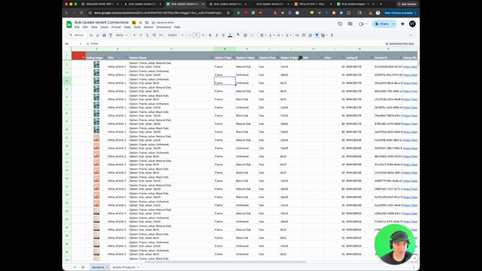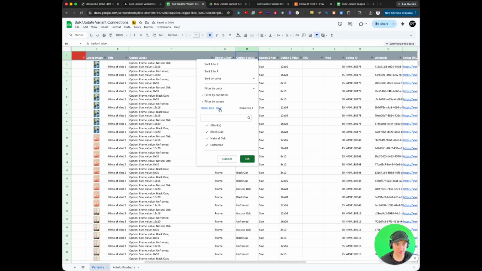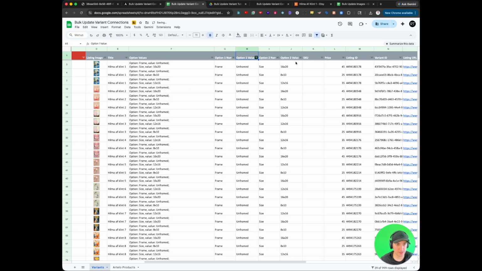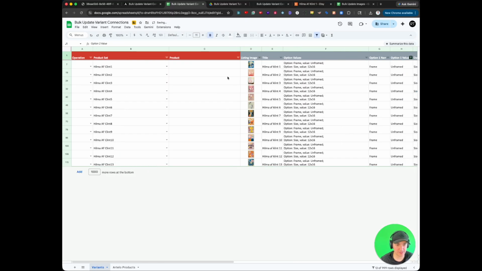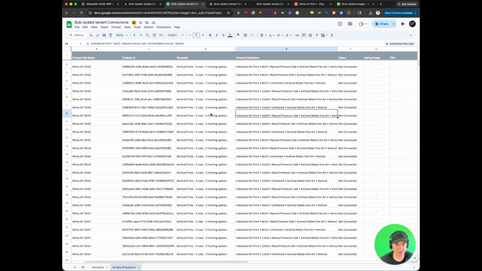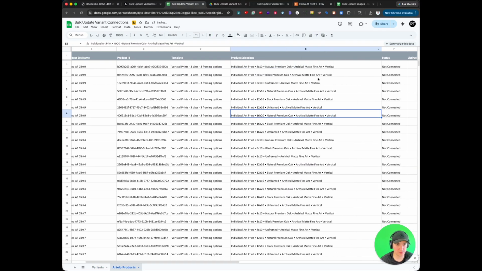what I can do is narrow down the unframed. Let's just start with the 12 by 16. And I know that all of these are actually going to correspond to the same type of selections. So all I would need to do is find which one that is. So that's going to be the 12 by 16 unframed, and that's always just going to be this, right?